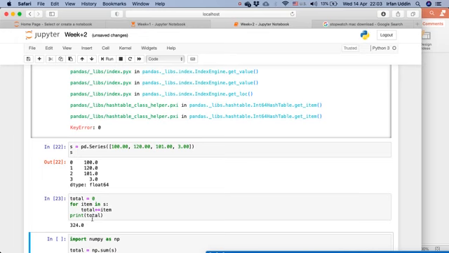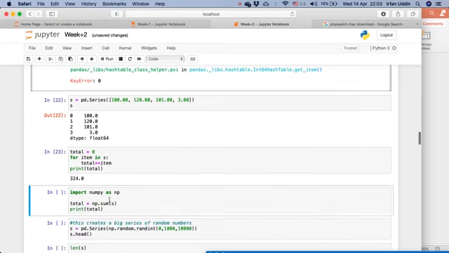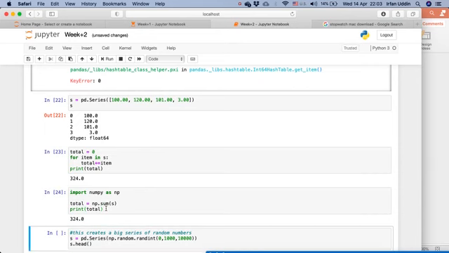We can perform this with np. Import numpy as np, np.sum(s), and print total is the same as above, 324.